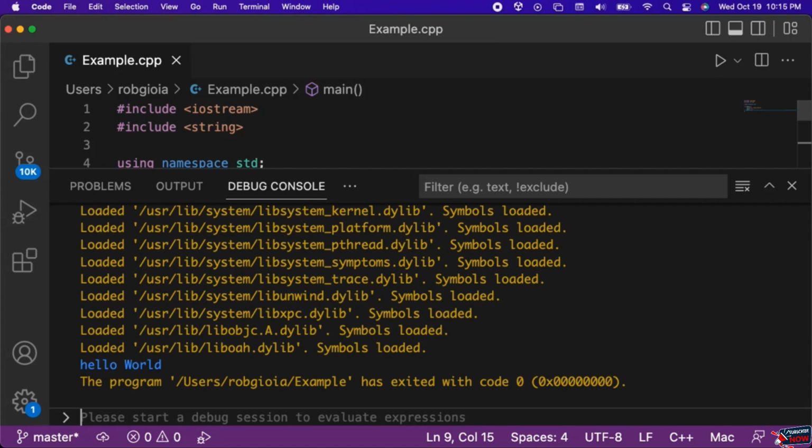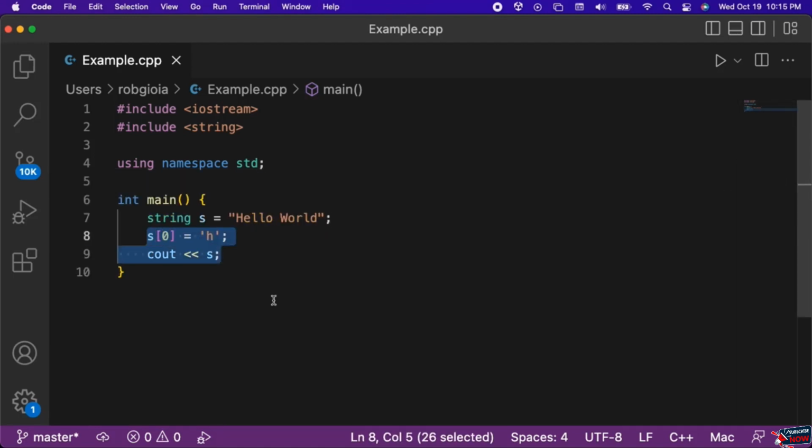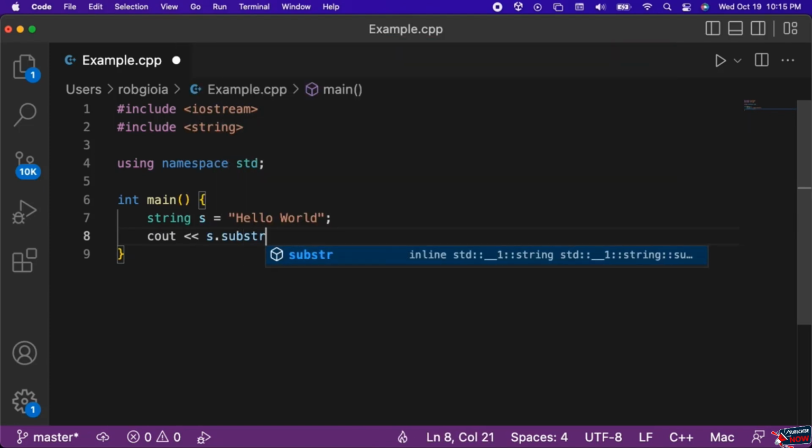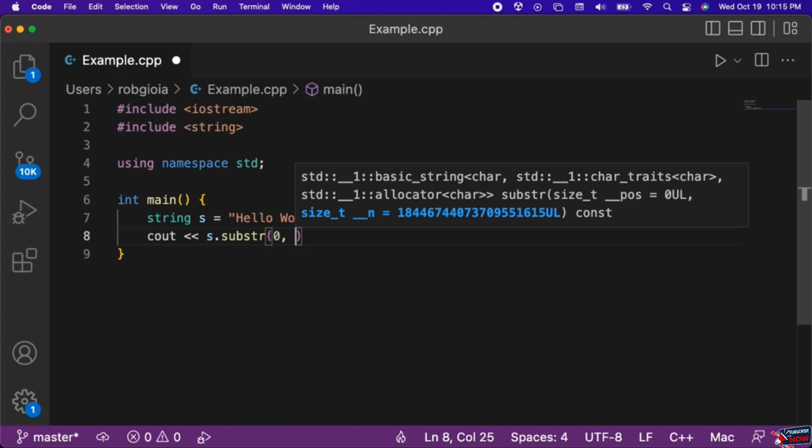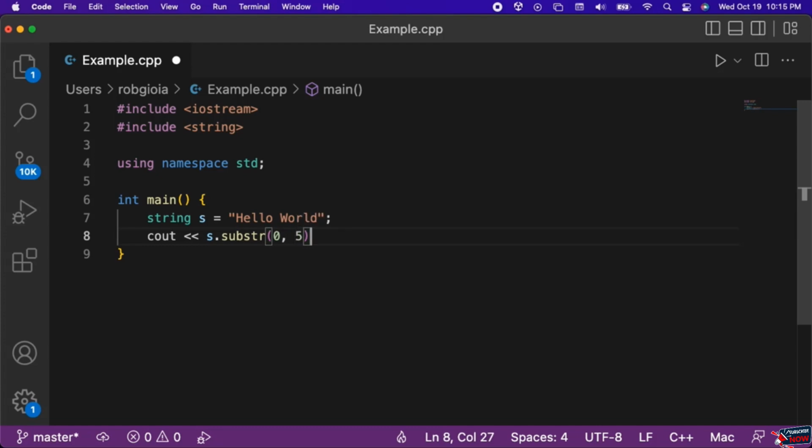We can also perform slicing of a string, which means grabbing a part of the string, also known as a substring. To do this, we can use the substring function. For example, let's output s.substring and pass in 0 as the first argument, which represents the starting position, and 5 as the second argument, which represents the ending position. One important callout here is that the end position is exclusive, meaning that the end position will go up to, but not including the number specified. So the substring will consist of characters at indices 0 through 4.